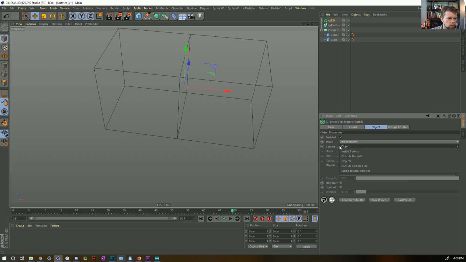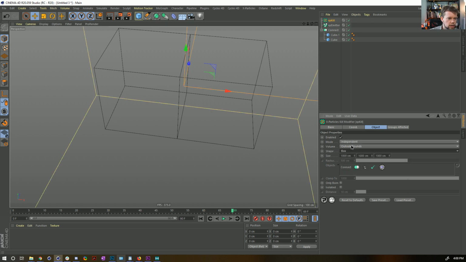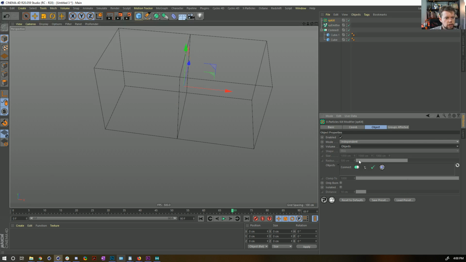Am I doing something wrong there? Oh, it's inside bounds, and that's an object, but we say an object. And now it's inside or outside the object. And yeah, they're all dying.